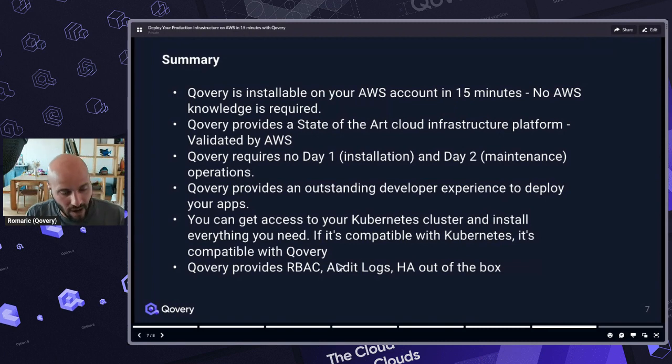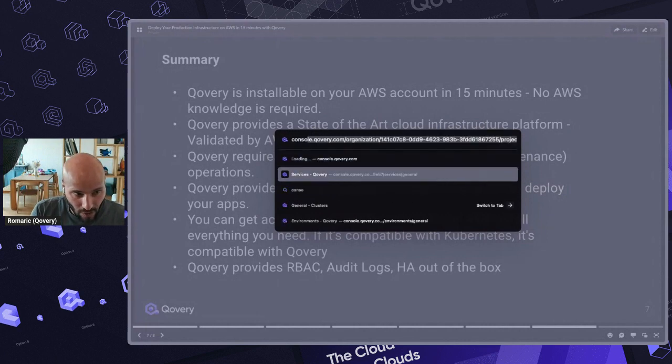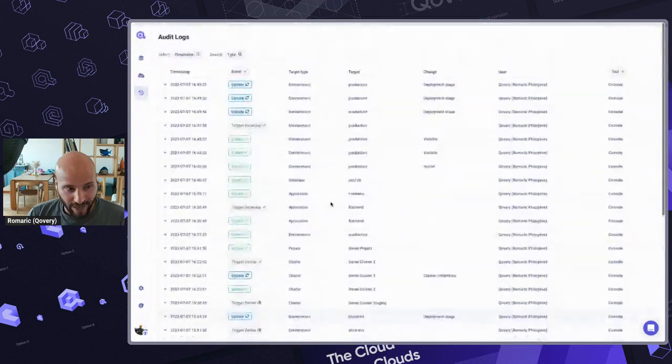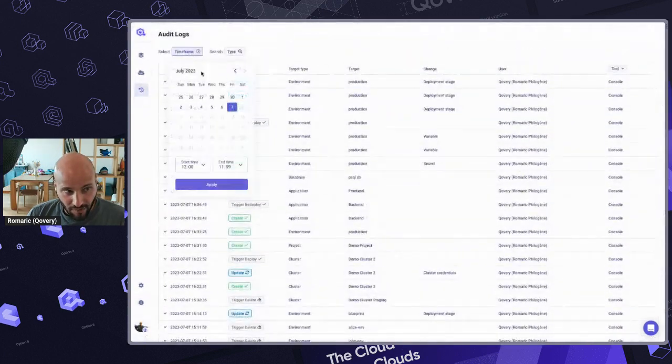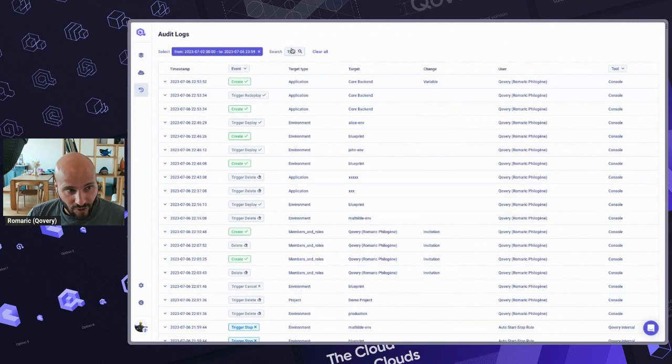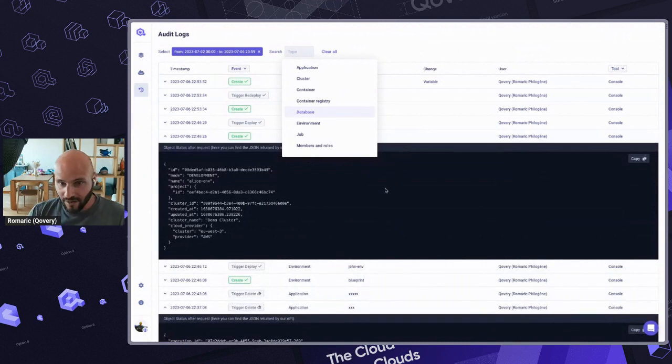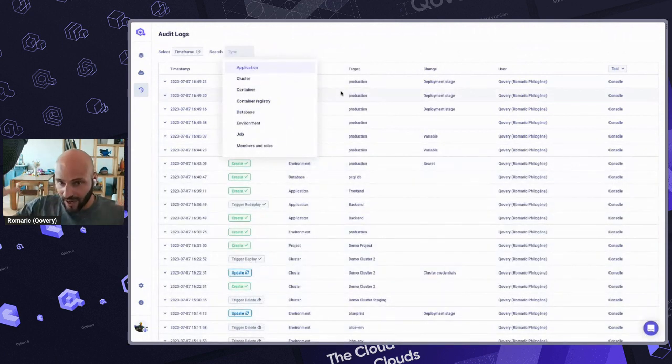Obviously, we provide all the things that you need in terms of security: RBAC, audit log, HA. I didn't show the audit log, but all the actions that I made, we keep track of all of them. You can even filter on a specific time period. So if you want to see exactly what I did early this week, you can filter, and you can see exactly the payloads that were executed. That's something that will be improved over time. My team is working on it, but it's very important to keep track of what happens on the platform. From that, you have a high-level, macro view of what's going on.